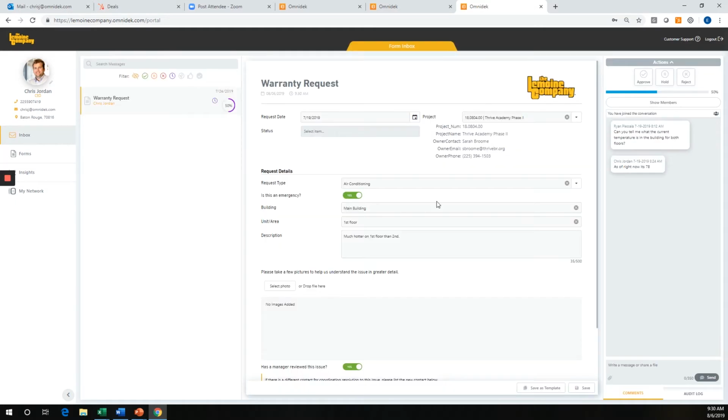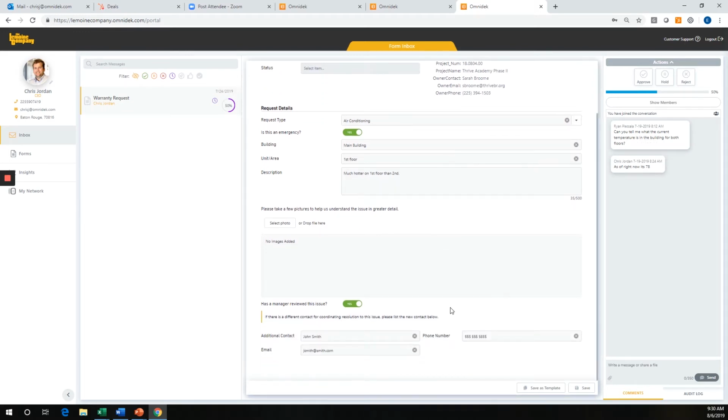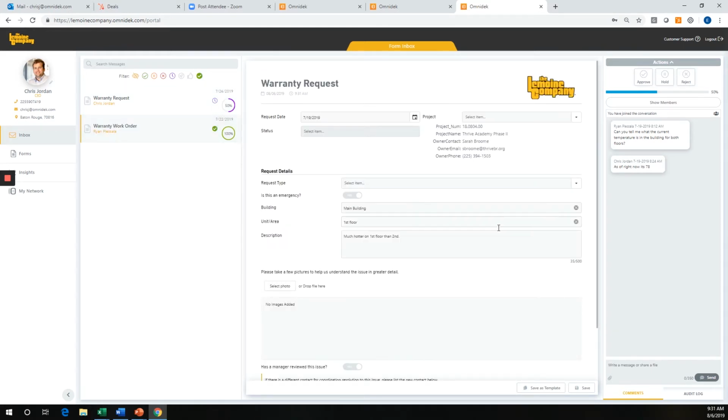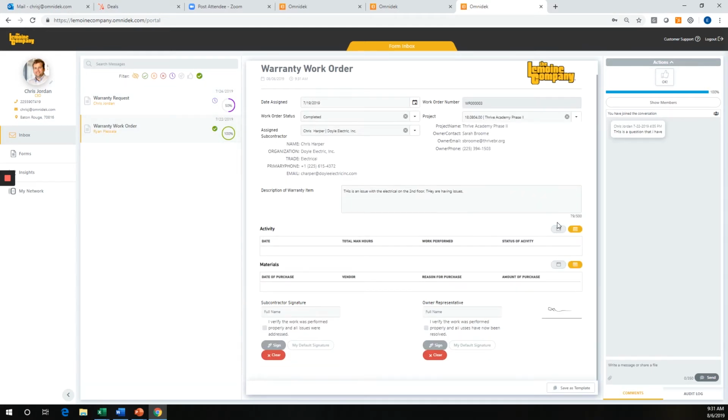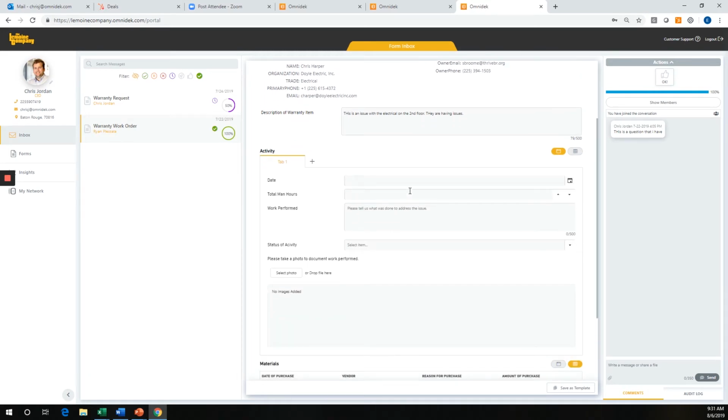But if I go to my inbox here, this is what was brought into me. I can see the notes from the customer here. I can see the notes from somebody inside of the main contractor. I'm going to come down to the bottom potentially and maybe see the particular work order that I've got to come in here and fill out. So I'm going to update my activity here.